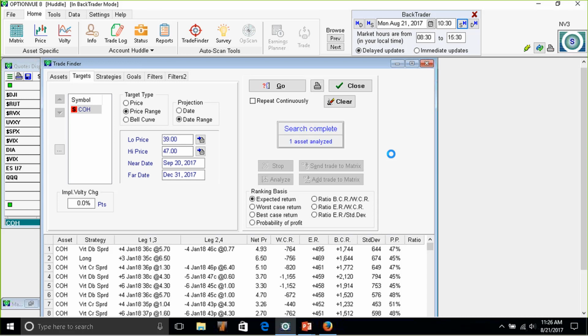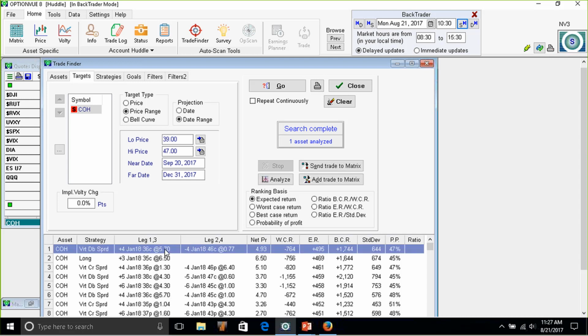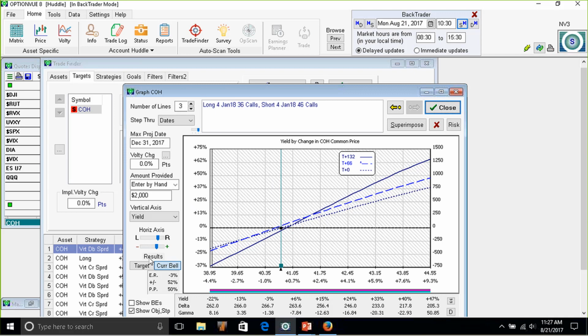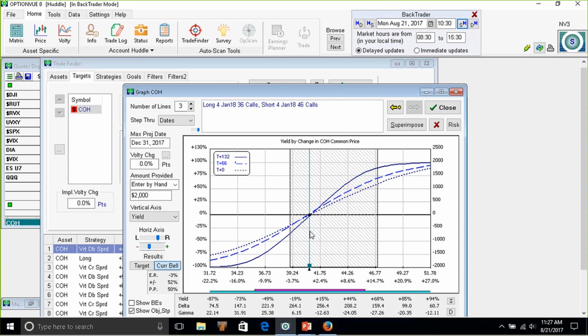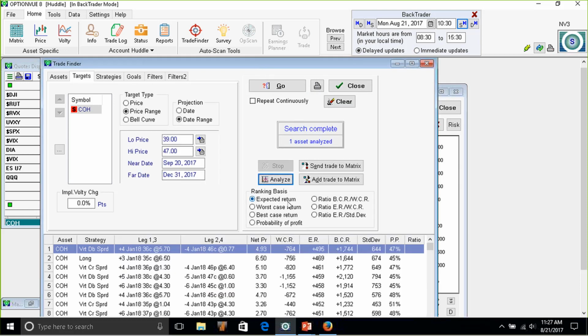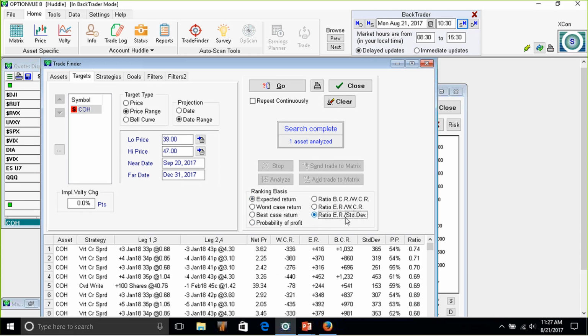Here we go. Let's go take a look. Vertical debit spread. Let's click on that one, hit Analyze. And let me back this up. There it is. So now the target is going down to 39, going all the way up to 47. And this trade has us getting the highest expected return. Let's now go to the ratio of expected return to standard deviation. And we can see now an expected return of 416 divided by 365.